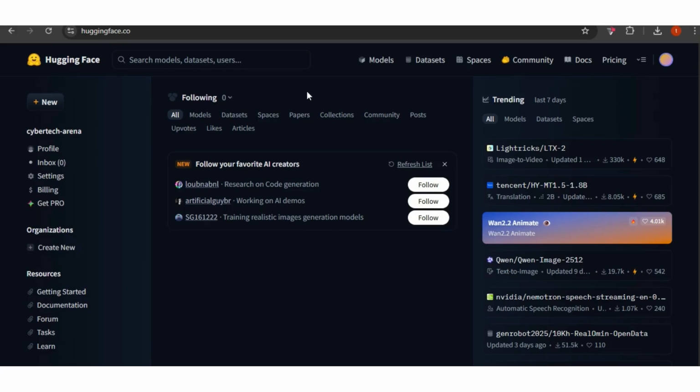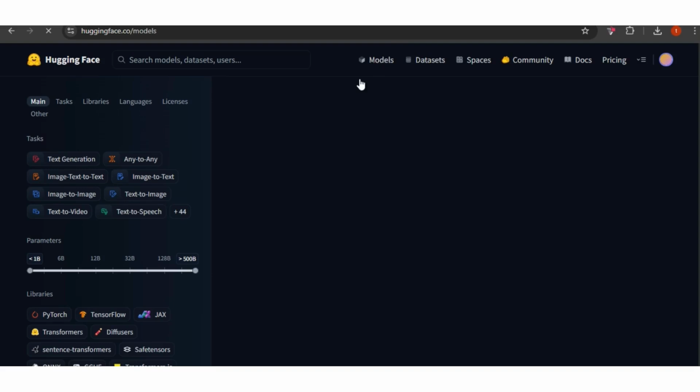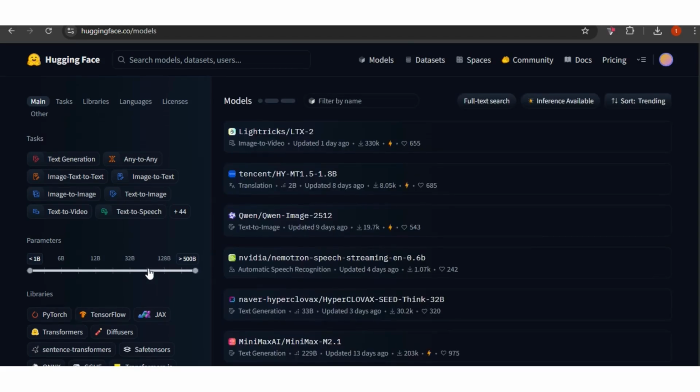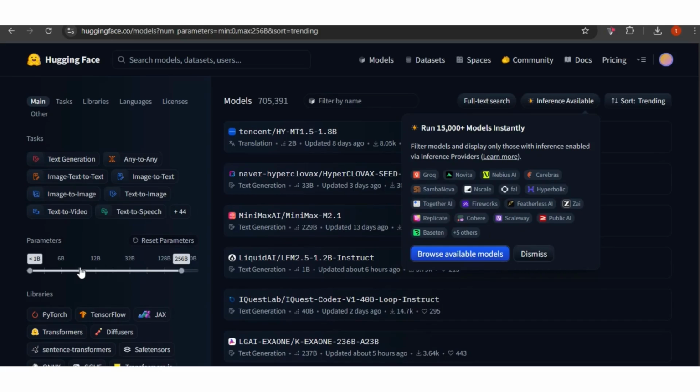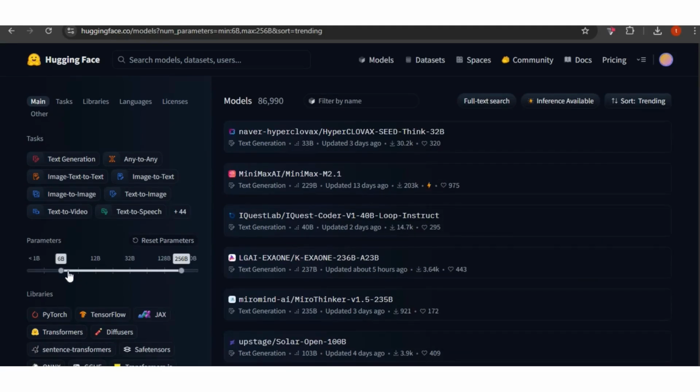On your local host, when you create an account on HuggingFace.co, you go to Models. Here you can see the parameters: 1 billion, 6 billion, 500 billion. The more the parameters, the better the system. But you need to check your resources, because resources matter a lot. If you're doing it on your own system, it's not bad to come down to 9 billion or 6 billion. But on the cloud, it's fine. We can get something 32 billion and upwards.